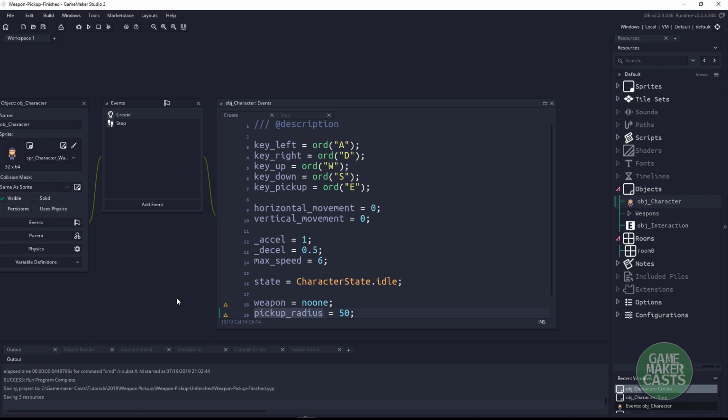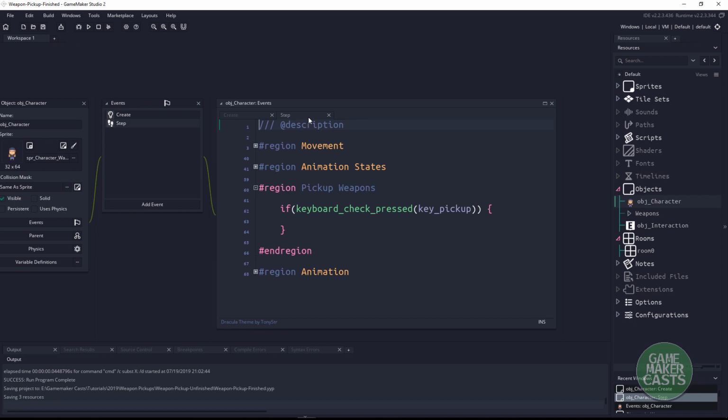and anytime a certain object comes in that radius and we press a certain key, such as the key pickup, then we're going to run some code, and in this particular project we're going to decide whether or not we can pick up the weapon. So to do this, let's go over to the step event, and you can see I've kind of minimized everything here. What we want to really focus on is the pickup weapons.